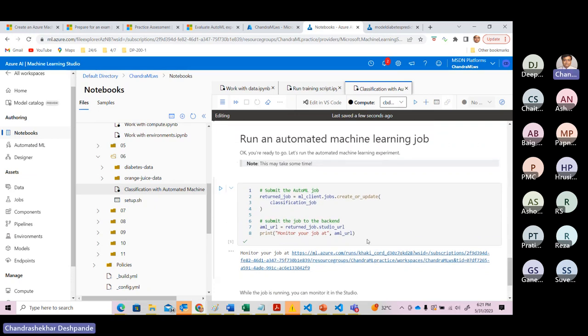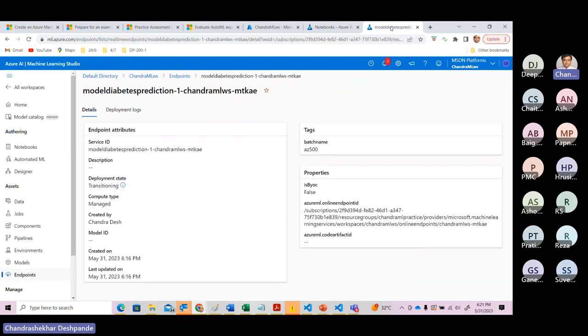And when I start the job, in the same way, it will create a number of models, showing me the best performing model at the time. So this is a programmatic approach to do the same thing. Earlier we saw the GUI approach to do the things, but now this is the programmatic approach to do the same thing.